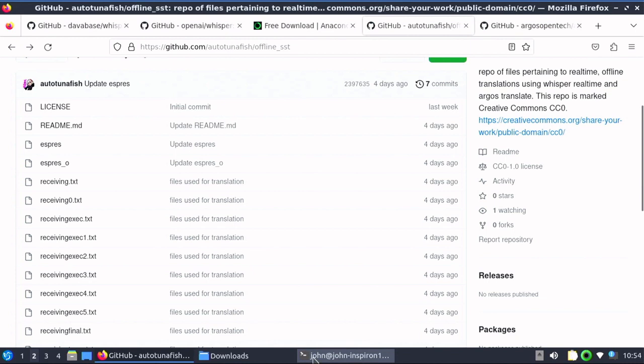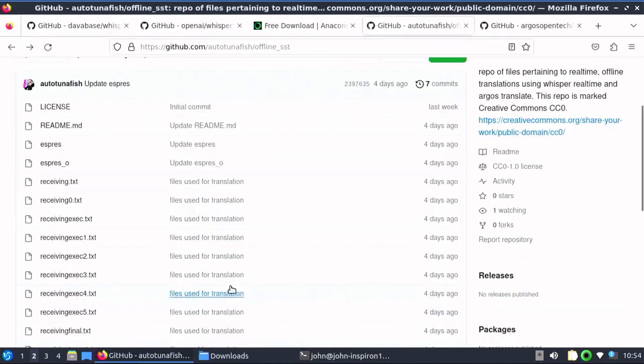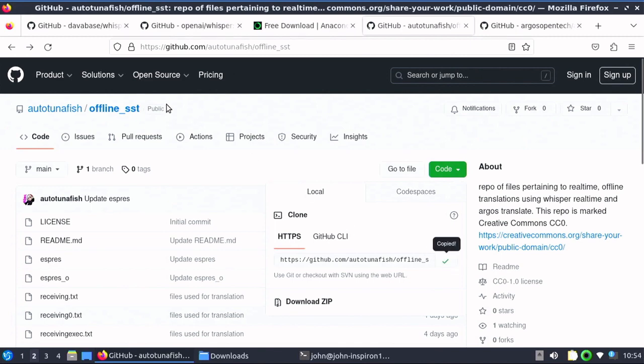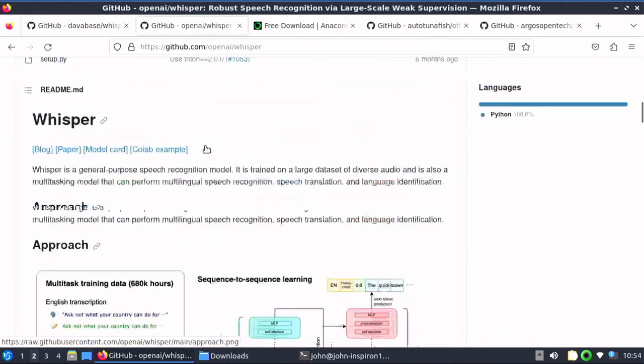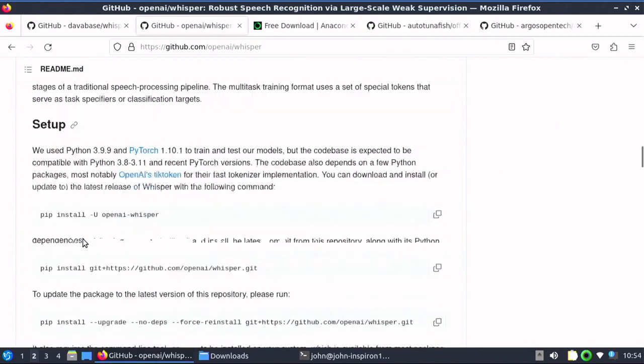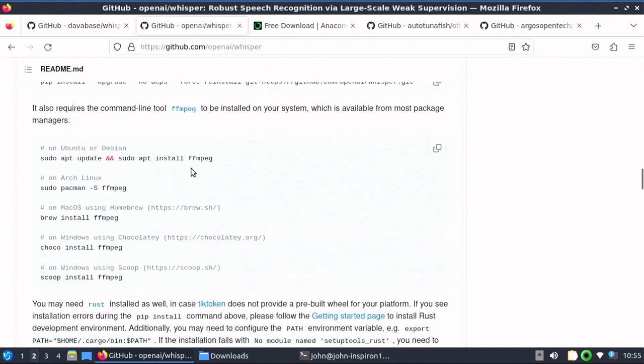So we'll go ahead and git clone into this particular one, offline STT. Now this is the exact setup for Whisper Realtime and also for regular Whisper, which is right here. It requires the same Python environment, and we're going to go ahead and put in the same dependencies, the setup tools here, and then also ffmpeg, which I also have.